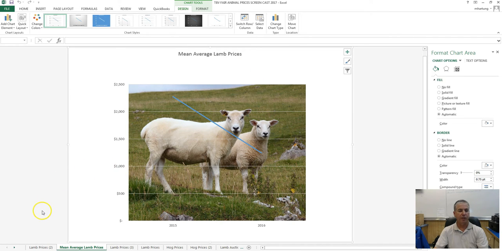And then once you've done that, go ahead and do the same thing for the hogs, just like we did with the lambs. Go ahead and create a line chart for those years, and then add a picture background to the plot area for the mean average hog prices.